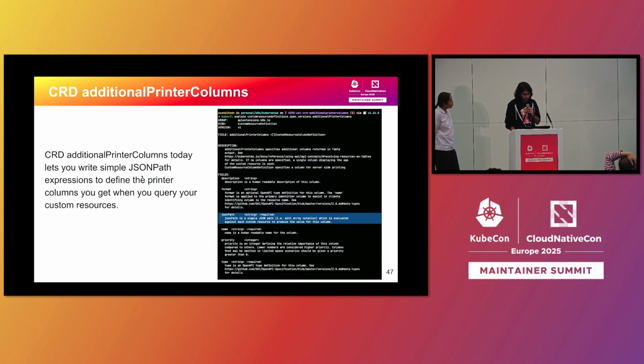The earlier slide has the output of kubectl explain additional printer columns, and we can see all the fields that are there in the API. And JSON path is the only way with which we can define what data we want to show as part of the custom resources.